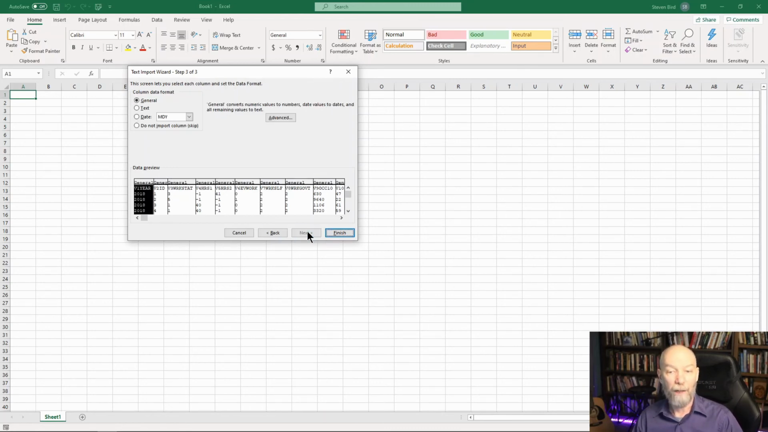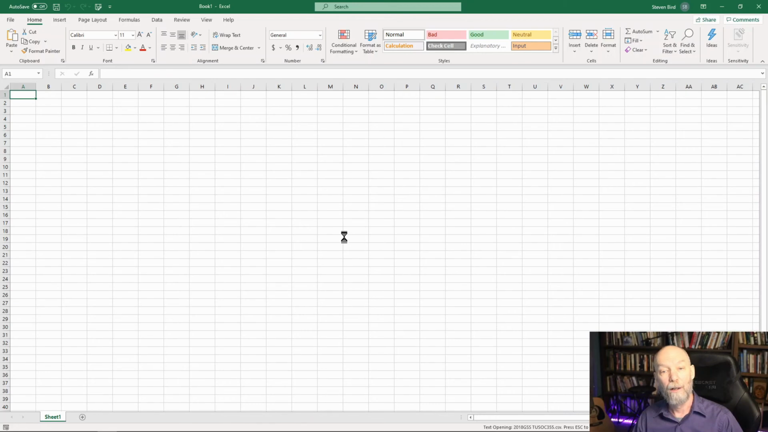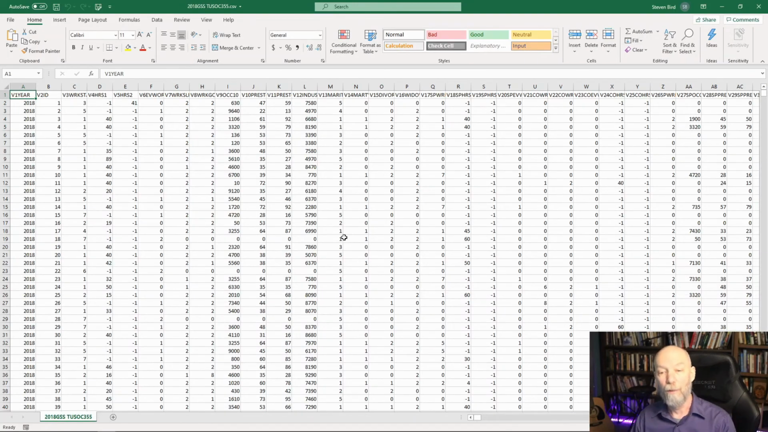Now, if I do next, I actually just get an opportunity here to do specialty identification of certain columns as having certain kinds of unusual data. You're really not likely to run into that ever. So I'm going to hit finish. It's going to open the data set in its full form. And now I'm looking at the same data set I was working with in JASP, but now I'm looking at it in the Excel spreadsheet.